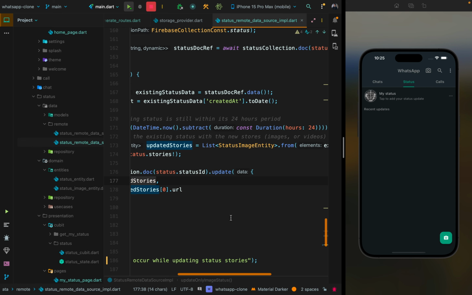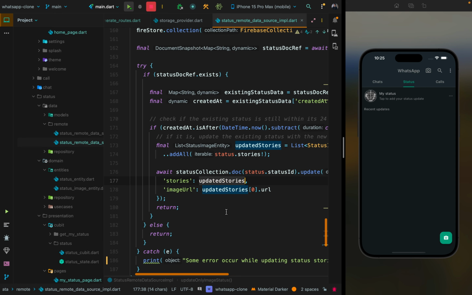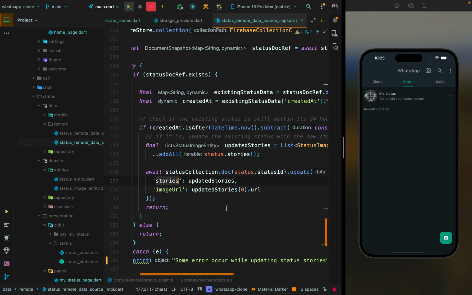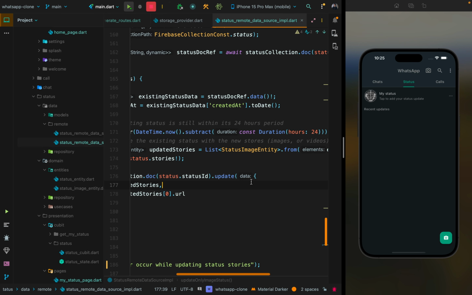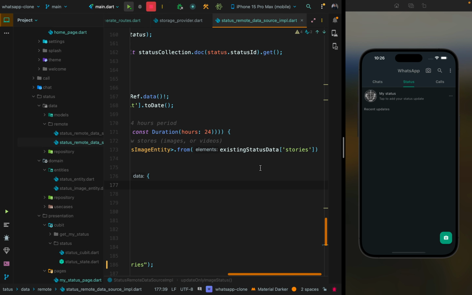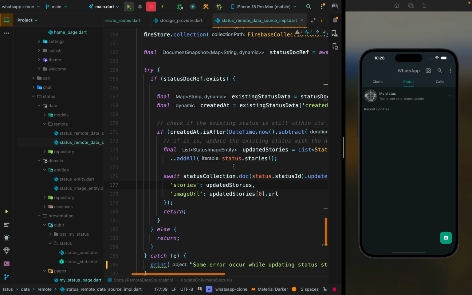I think we are not doing the conversion in here. You can see we have the list of status image entity, but the stories is supposed to require the raw data, and we are directly passing the updated story which has a type of list of status image entity. So I think this is the reason we got the exception, and yes, I'm sure that can be a reason because there is a type mismatch. So now we have to convert somehow the list of status image entity to the list of map string dynamic to pass it in here to make it work.